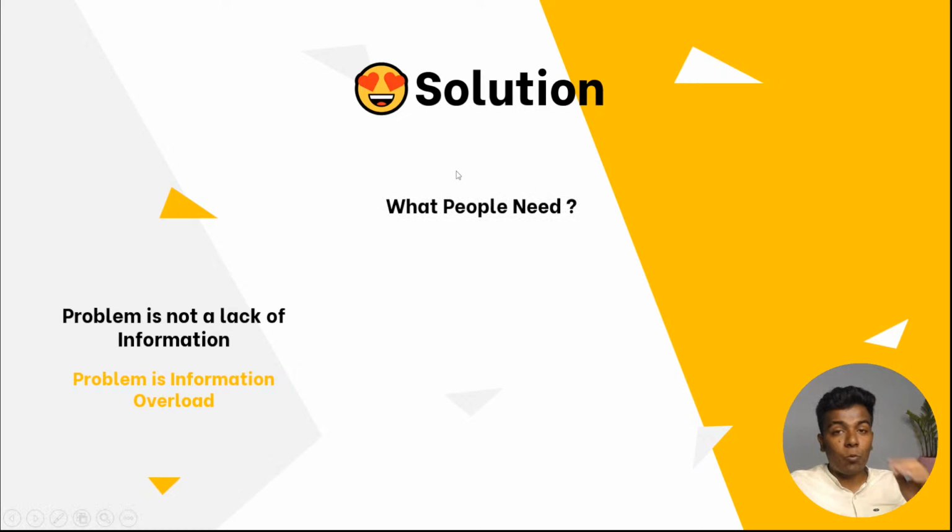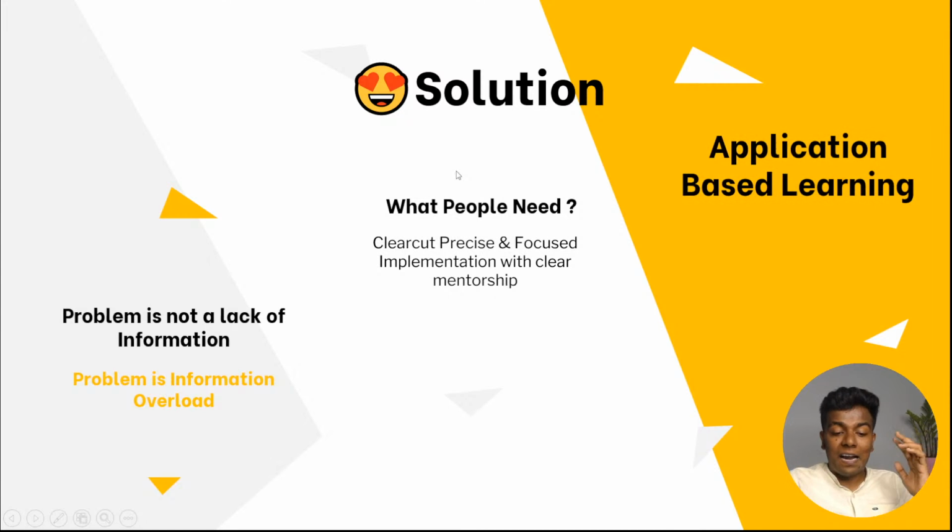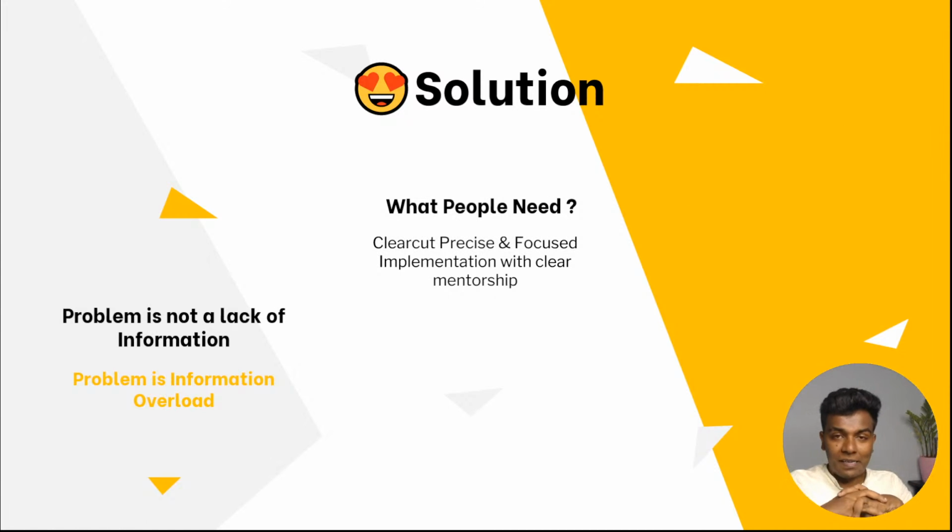On that aspect, what people actually need is a clear-cut, precise, and focused implementation with clear mentorship. This is what people actually need. The content needs to be completely precise and implemented properly with clear mentorship.